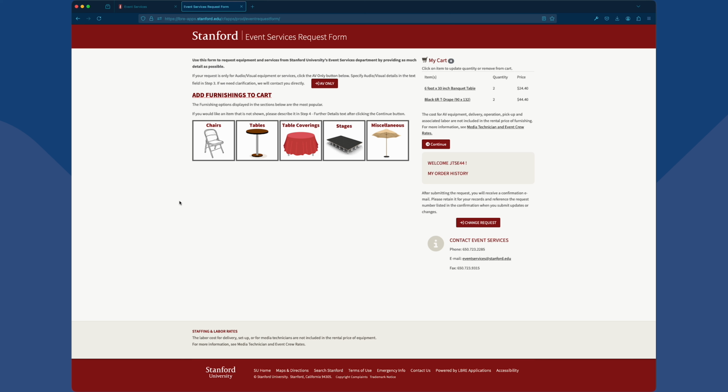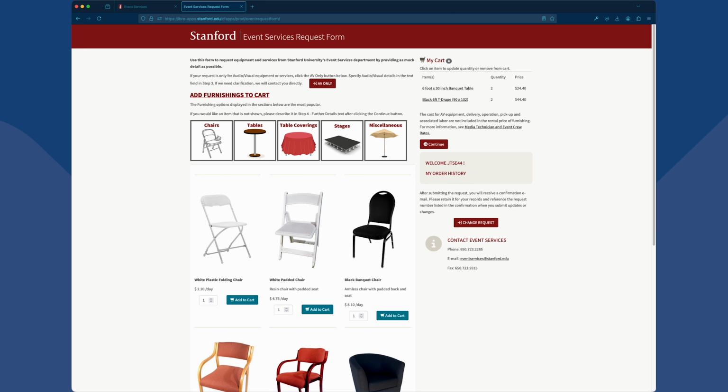For example, I'm hosting a dinner event outdoors. I'm going to need some tables and chairs that will fit about 40 people. So I'm going to request chairs. These white plastic folding chairs look suitable. They're probably the cheapest option, so I'm going to request 40 of those and add that to my cart.